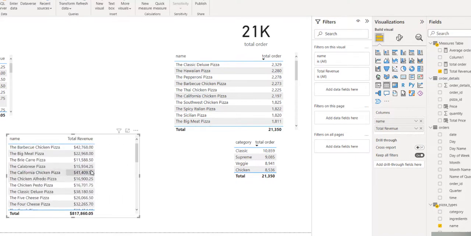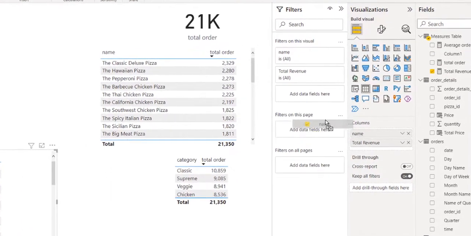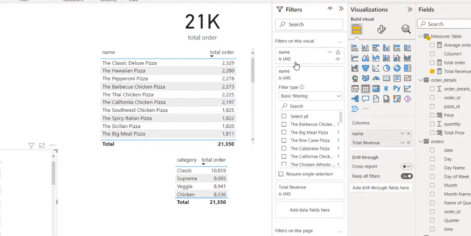I don't want all of this result. I want only the result for the top, right? The guy with the highest number of revenue is what I want. So now I can apply a filter. Now I'm just going to drag the name of the pizza. I'm going to drag it over here to the filter pane, and then instead of basic filtering, I'm just going to change this to top N.